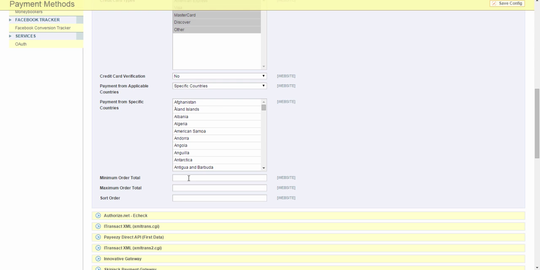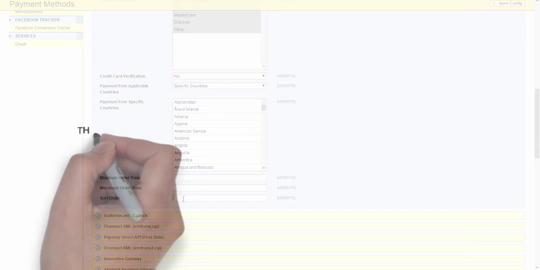Minimum order total determines the minimum order total for orders processed with direct post method. The option appears only for orders that fall within a minimum and maximum range. Maximum order total determines the maximum order total for orders processed with direct post method. Sort order determines the sequence in which the direct post method is listed with other payment methods during checkout. When complete, click the Save Config button.